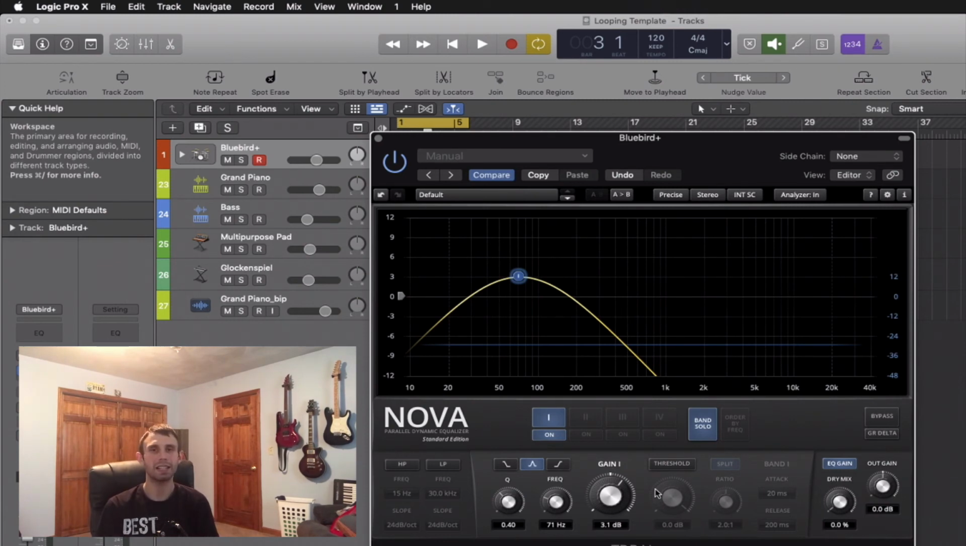This EQ, it has to be one of my favorite EQs, guys. It is amazing. Guys, go try it out. It's free and it sounds incredible.